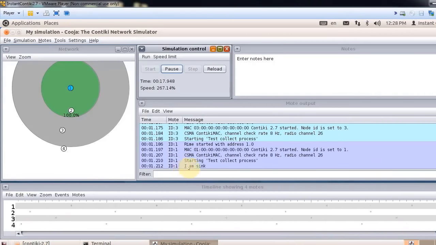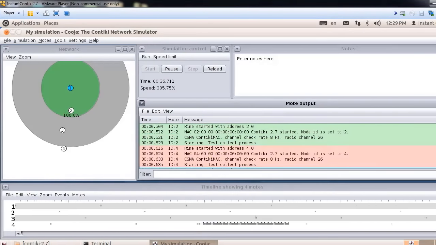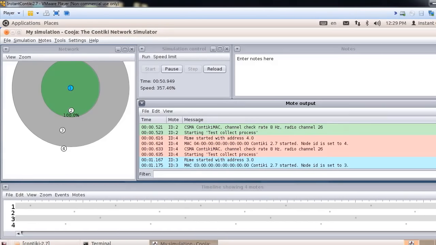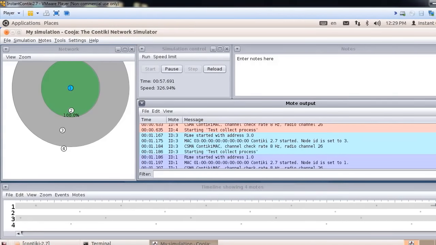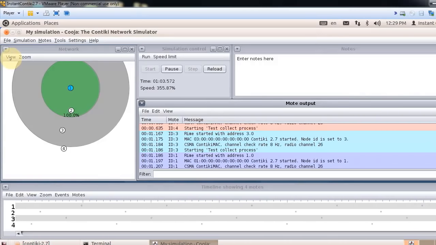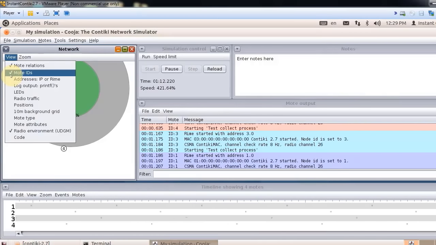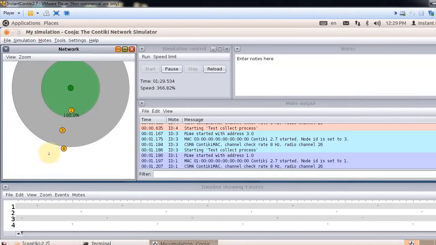As you can see here, in the output, the node having ID 1 is saying that I am sync, while others are just starting their process because the senders will take time before sending the data. And all 3 nodes are just saying that test collect process. In the meanwhile, you can set the mote relation, mote ID, and you can set mote types also. In this way you can see that these 3 are of the same mote type, that is Sky, and this one is a Z1 mote.